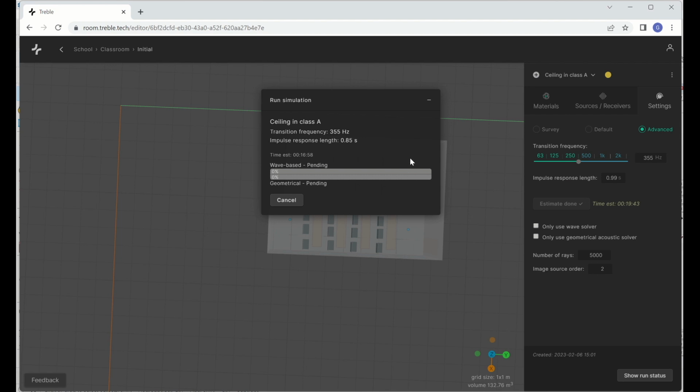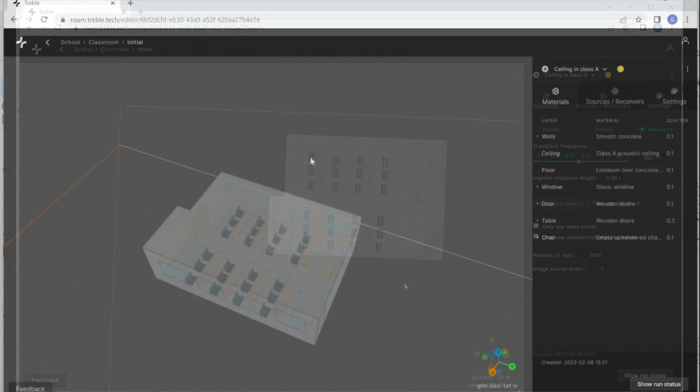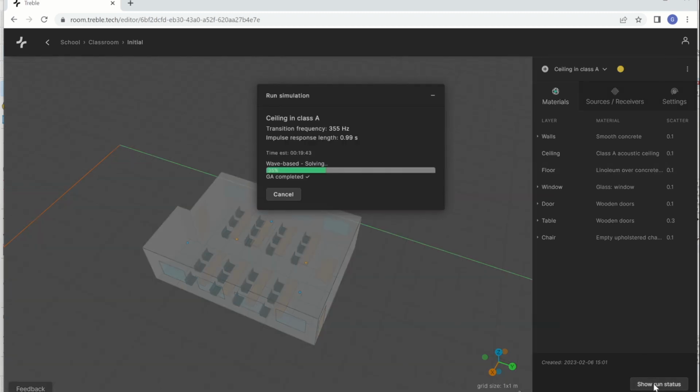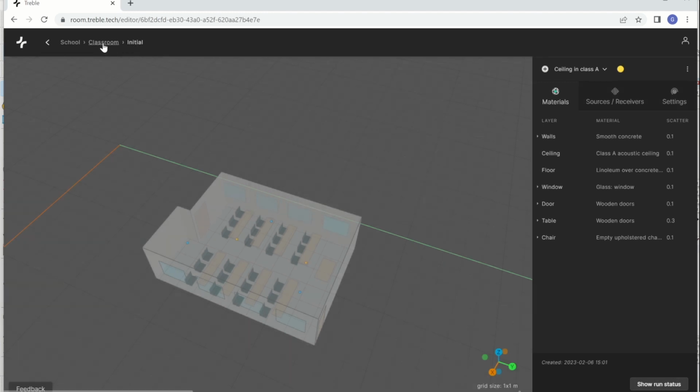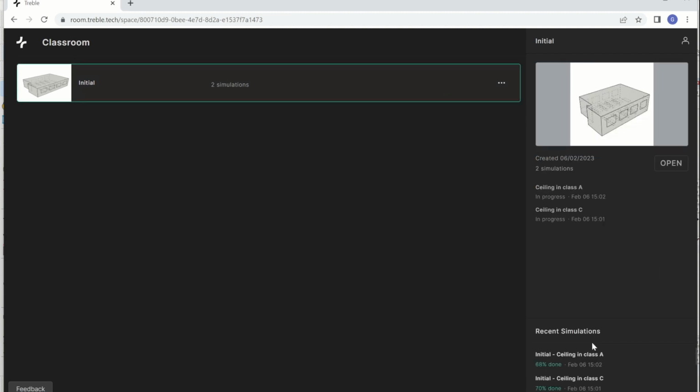Again, we can minimize the window if we want when the simulation has started. While the simulations are running, we can see the status of a simulation in the colored dot beside the name of a simulation. We can also show the run status, and then if we go back to the space, we can see the run status here.